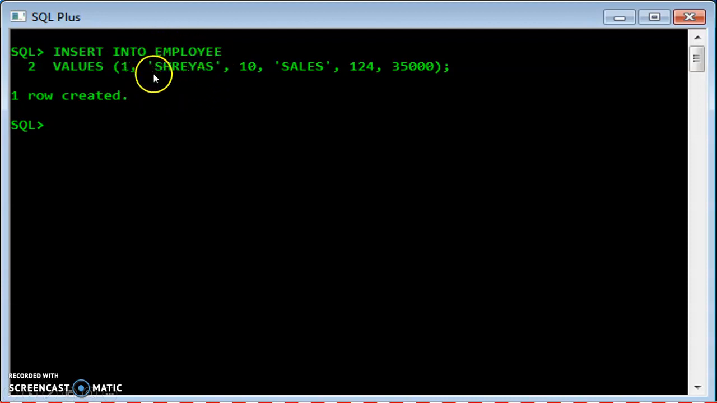Then the second column was the name. Third column was the department number. Then the department name, job ID, and the salary. Now whenever you are inserting the values, you have to take care that whenever you are entering any numeric value, you enter directly. But when you want to insert some characters, then you have to use the single quotes. As you can see here, for Shreyas, that is the employee name, I have mentioned it in single quotes. Similarly, for the department name, single quotes. Similarly, for the date also, we have to use the single quotes. So if your query is right, it will show as one row created.